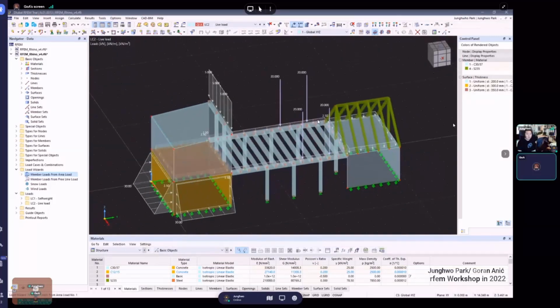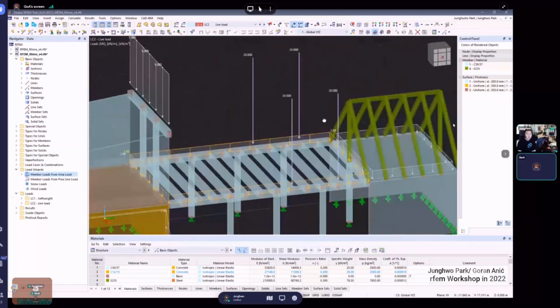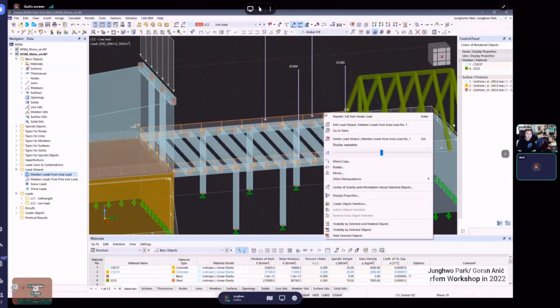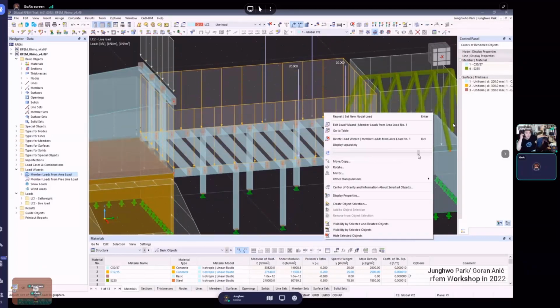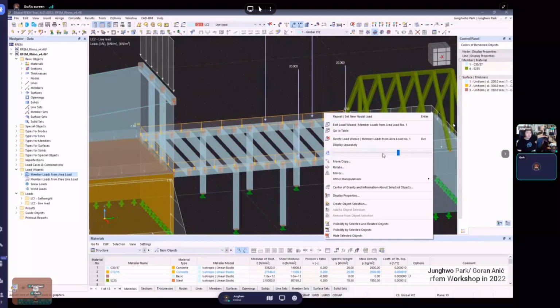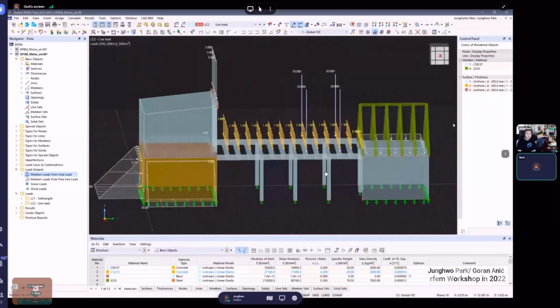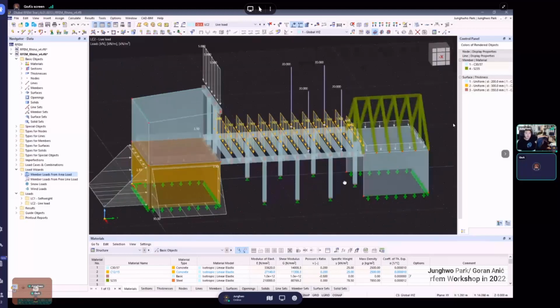So what can I see now? It generates this 2.5 kilonewtons per square meter here. But if I right click here, there is a very interesting option. This is new in RFEM 6. I like it very much. I can increase the presentation. I'm not increasing the load, I'm just increasing the presentation of my loads. That's very nice. But if I choose this option, display separately, it will transfer those loads to my elements. That's what I want to get.